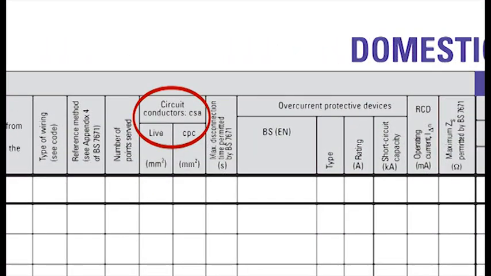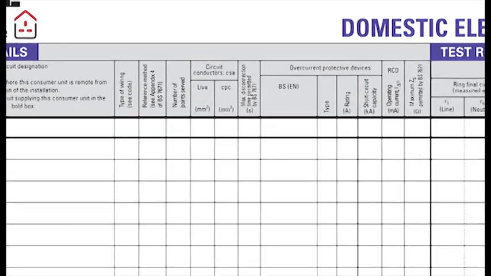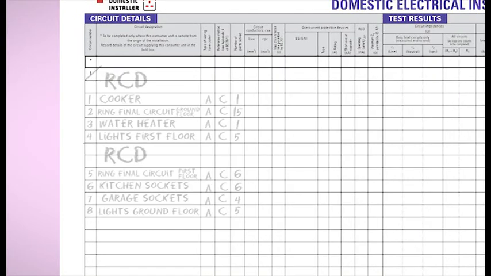Next, we have the cross-sectional area of live and CPC conductors. If you're using standard twin and CPC cables, you shouldn't have many issues here, as there are tables published for the complete range of conductors from 1mm squared up to 16mm squared.